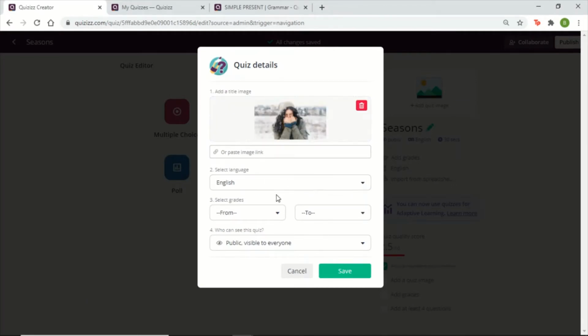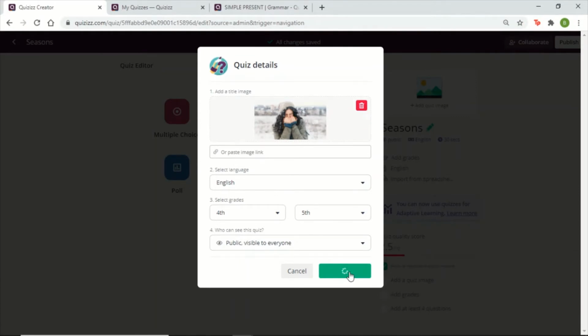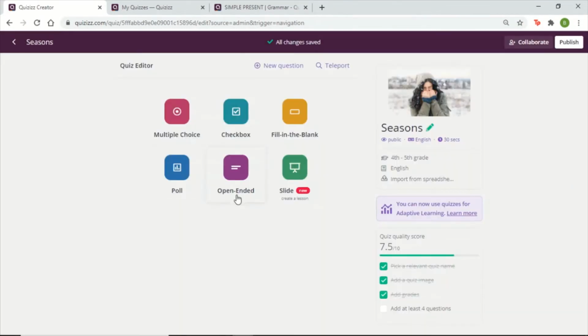You select the language and the grades. Let's say that this is for 4th to 5th grade, and you decide if it's going to be public or if it's going to be private. After you do that, you save it, and then you can start adding your questions.